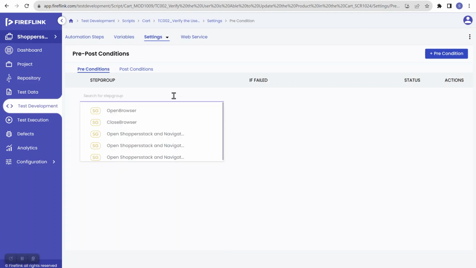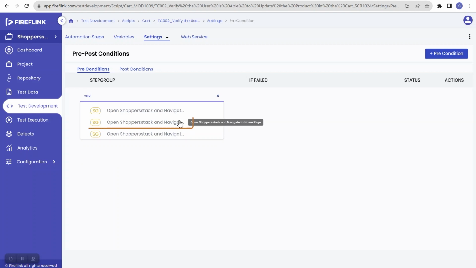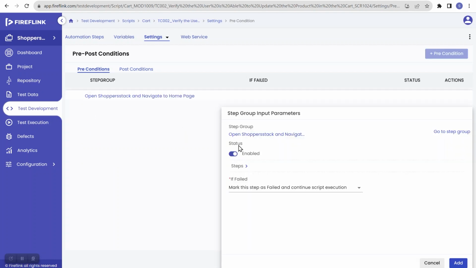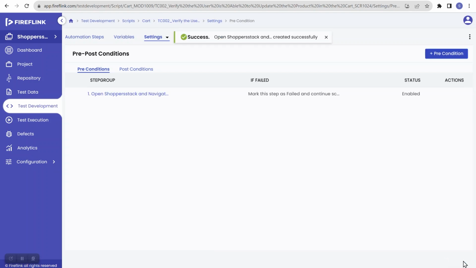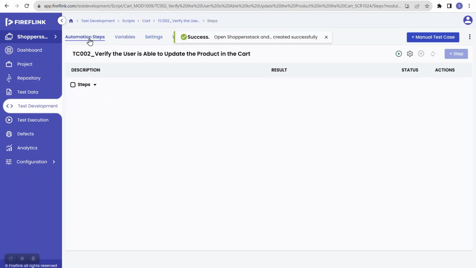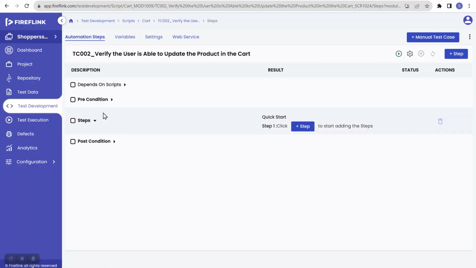I'll just say navigate to home page. This one I will take. I'll just add this. So once I add this, if I go to automation steps, by seeing the order only, we can understand the execution flow. So now what is going to trigger first when I run this particular script number 2?